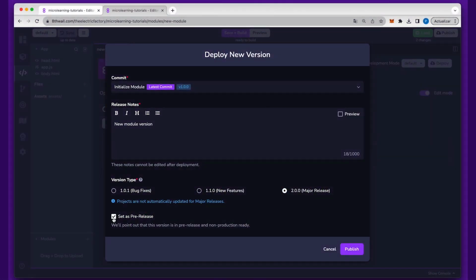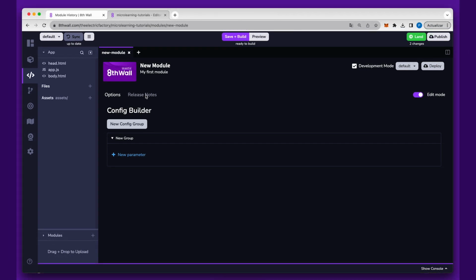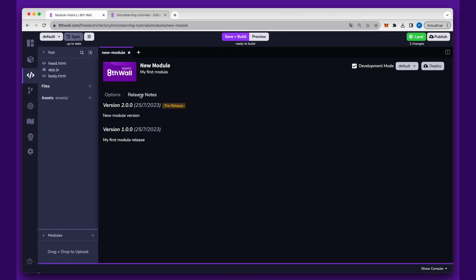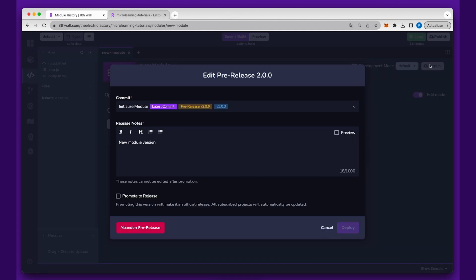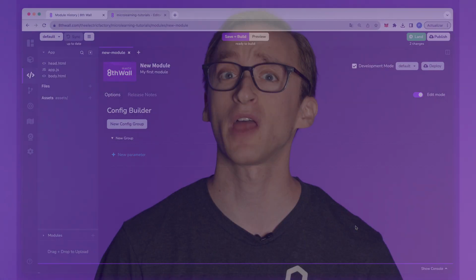Additionally, you have the option to mark a version as a pre-release. This is intended to indicate to your module's users that this version is still in development and testing, and may undergo changes before it is promoted to a release. Once you finish development on a pre-release module, you can deploy your module and abandon the pre-release status to make it official.